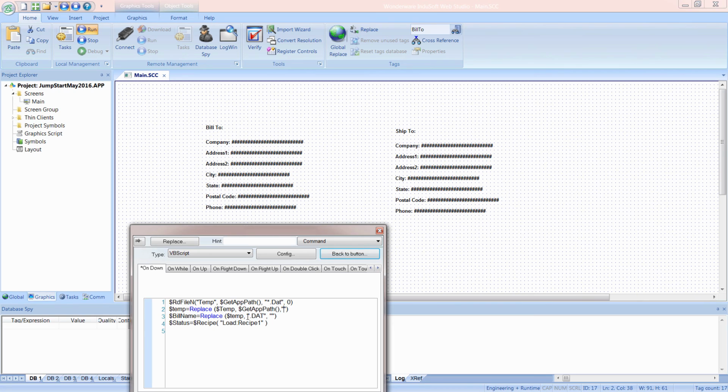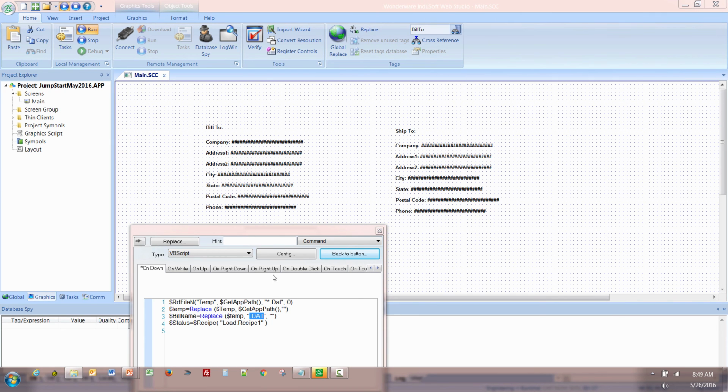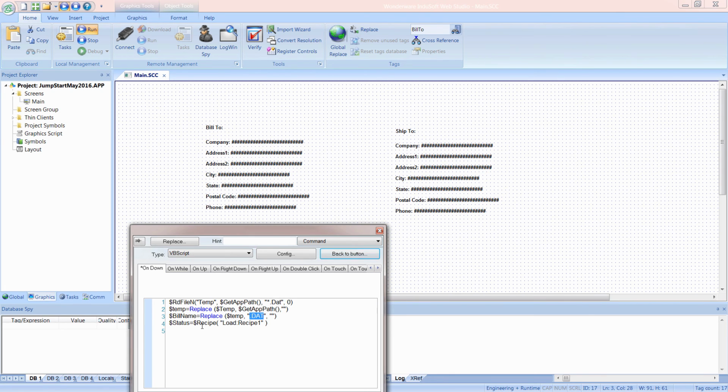Then this next line does the same thing, but it replaces the .dat extension at the end. Notice this is uppercase. If you notice here, our real file extensions are uppercase, so it is case sensitive in that case. That's a Windows thing. This is also going to replace that, and essentially what you're left with is the file name, and that's going to put that in the bill name, and that's how it's going to reference the recipe then. So then we're going to load the recipe using that bill name, and then we'll get the status back.